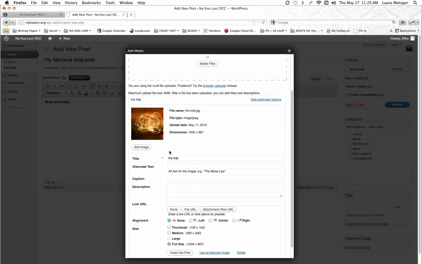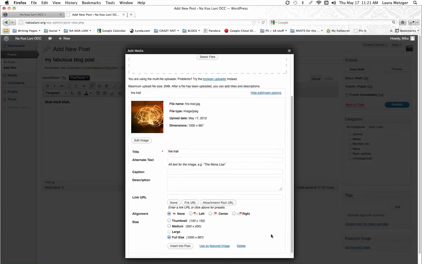So real quick, all this is just search engine stuff. You don't even need to worry about it. Alignment is how you want the text to wrap around your photo. If you want your photo on the left and the text to wrap around on the right, you can do that. I choose none because I usually like the text on the top and on the bottom and not wrapping around it. It can make some funky looking stuff, so if you want to get creative, experiment with it. It's not going to hurt anything.